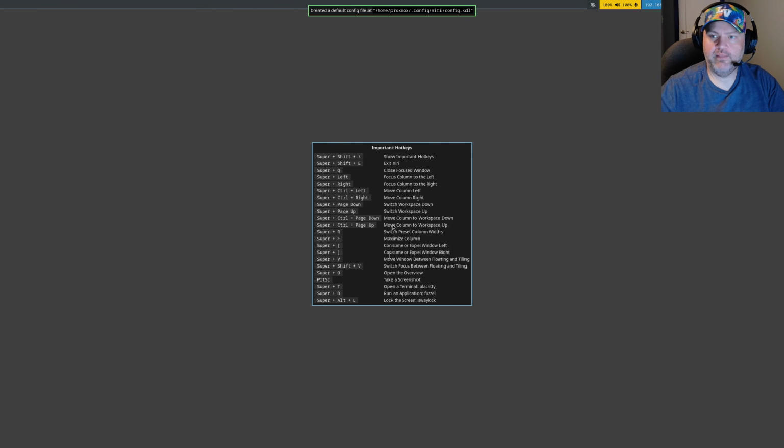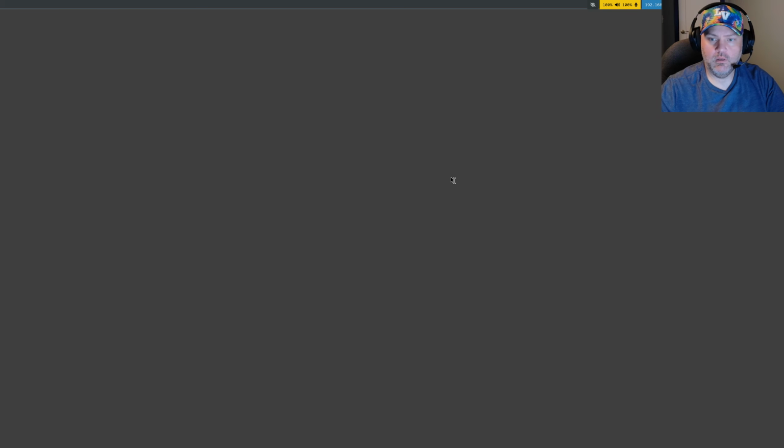And there we go. It's created a default config file at /home/proxmox/.config/niri/config.kdl, and it shows the important hotkeys by default whenever you log in. I do like that. That's a great new user orientation. I've got most of the hotkeys down because they're very similar, maybe identical to PaperWM, but if you didn't have that, it's nice to have in there. And I believe these will update even if you change the keybinds in the configuration. So this is a great user interface. I love that.